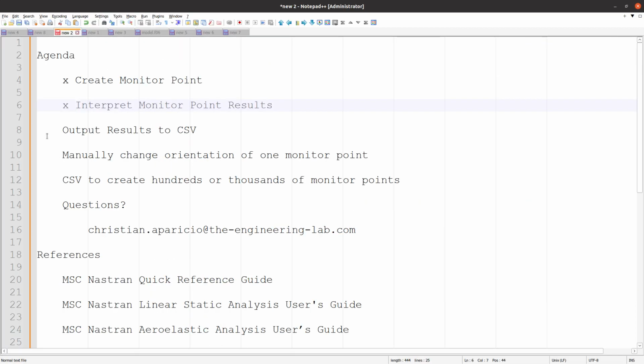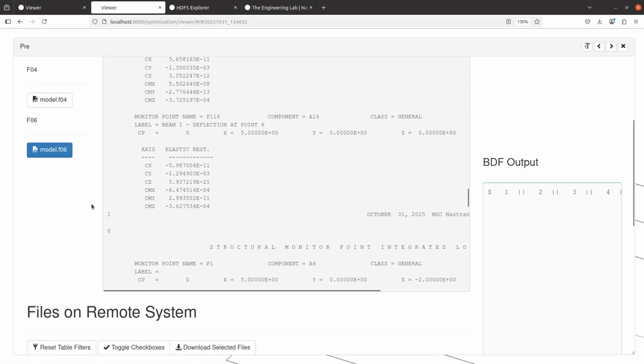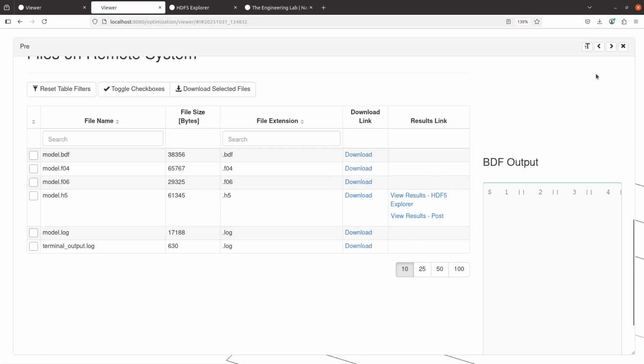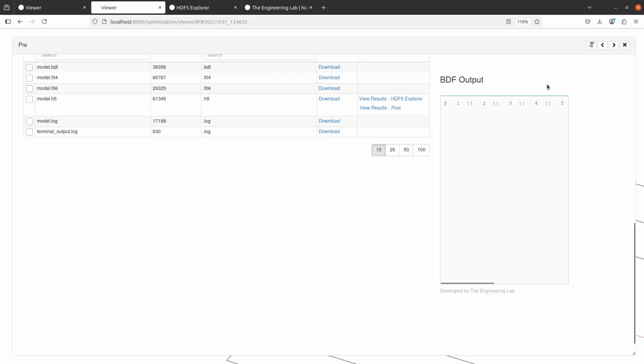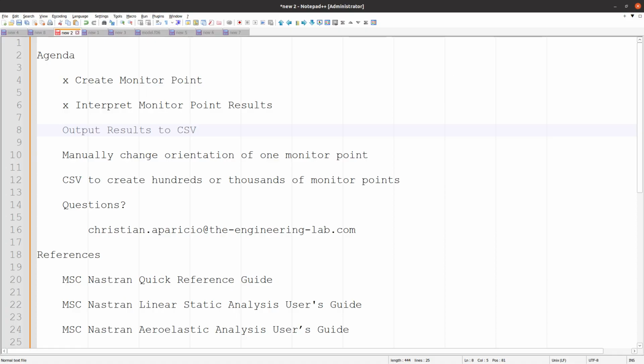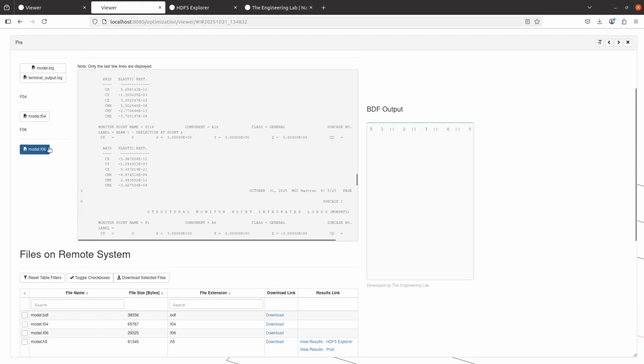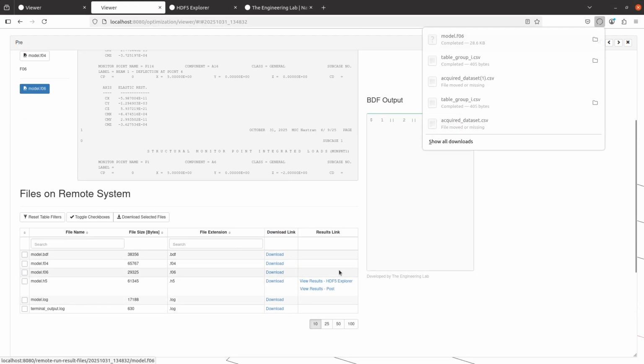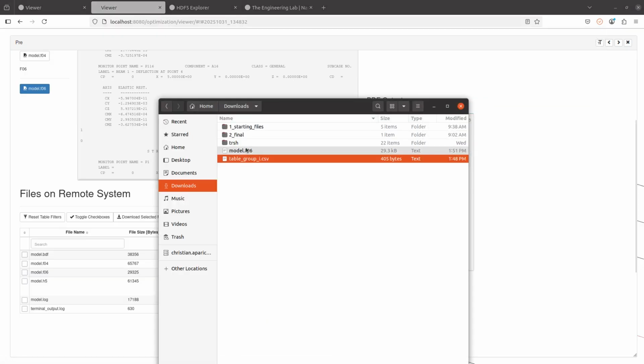Okay, let me see. So let's output this result to the CSV file. Now, how do we export this data from this F06 file to the H5 file? Let me download that F06 file.